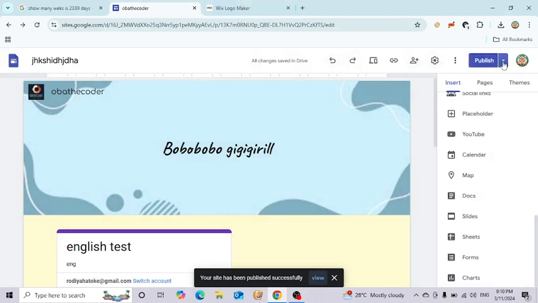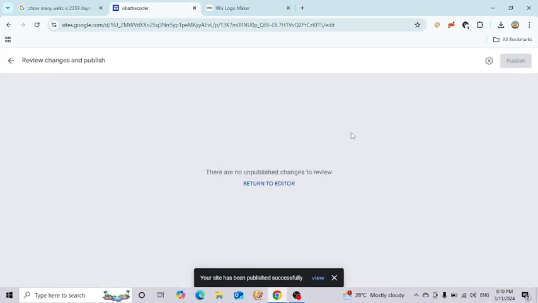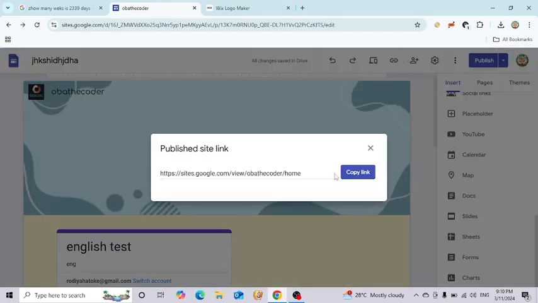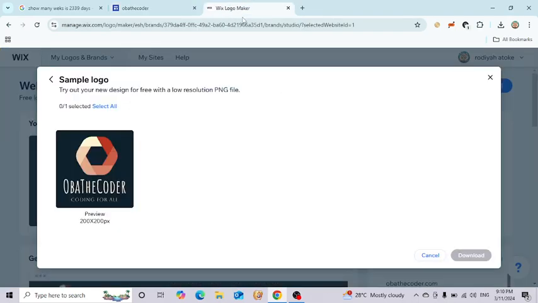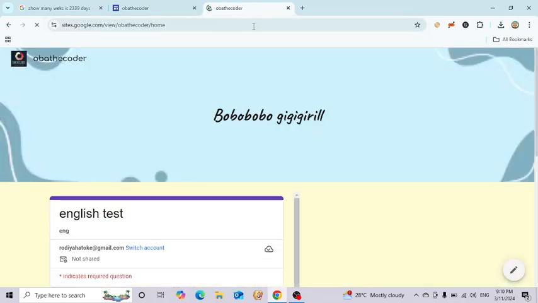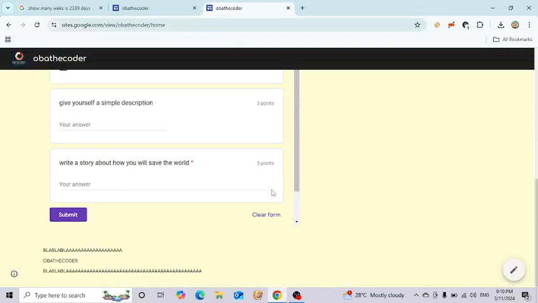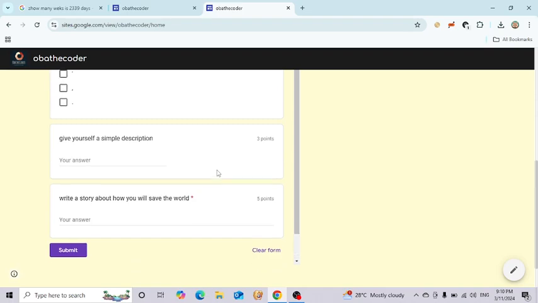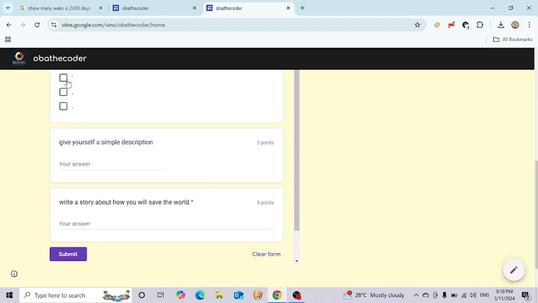Then after that, if you want to view your published website, press this, copy the link, paste it in maybe Wix logo maker because we aren't using it now. So here it is. Let's do the English test.